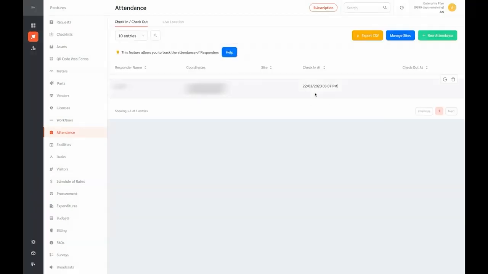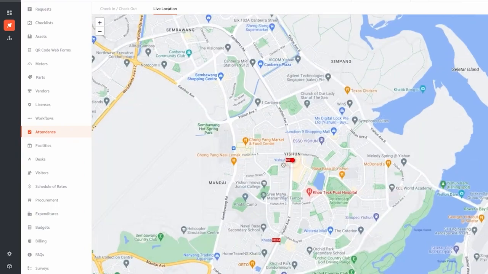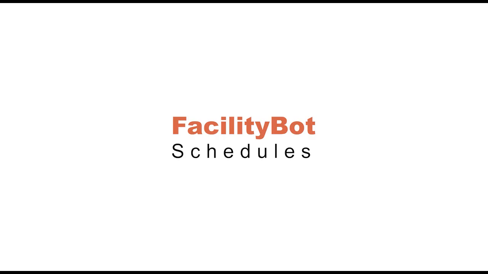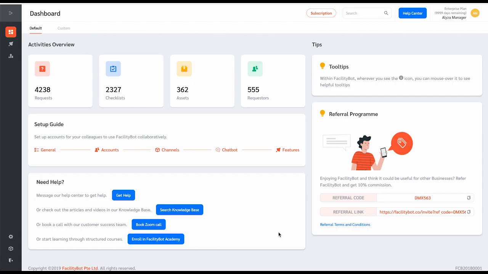Using the live location page, managers can also view the current location of responders. Facility managers and field service managers can use FacilityBot to manage responders' schedules. Before using the Schedules feature, managers must first toggle the feature on.